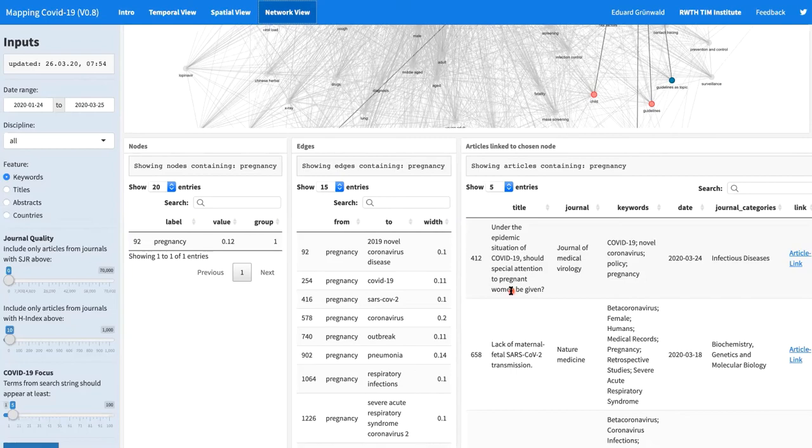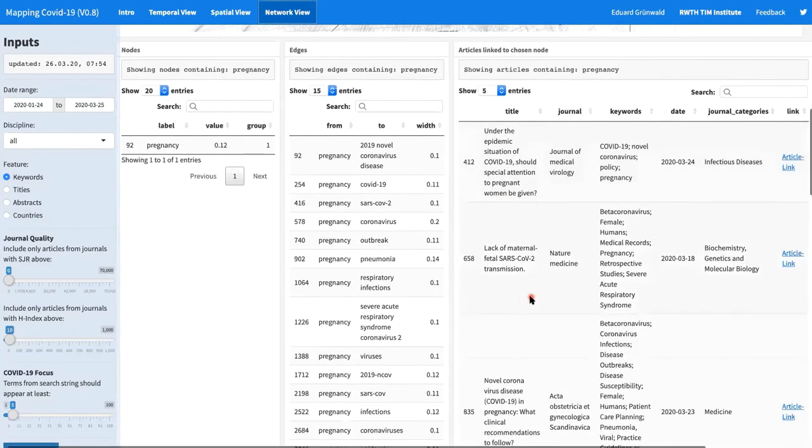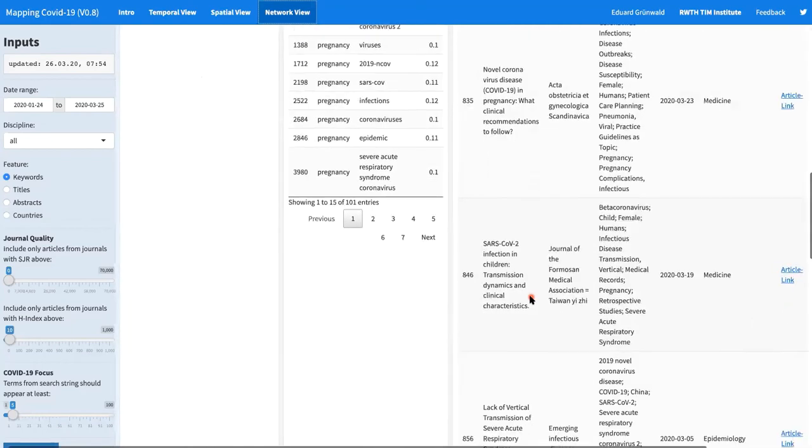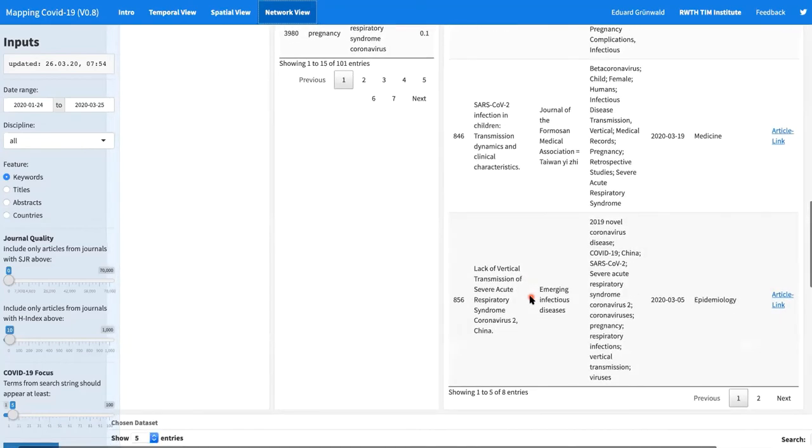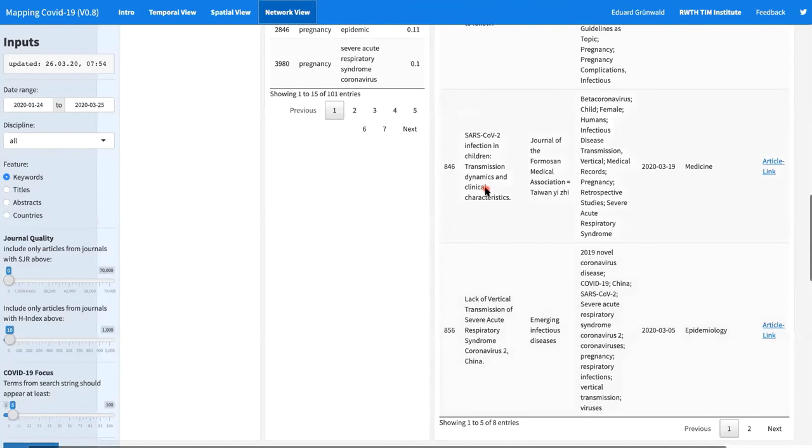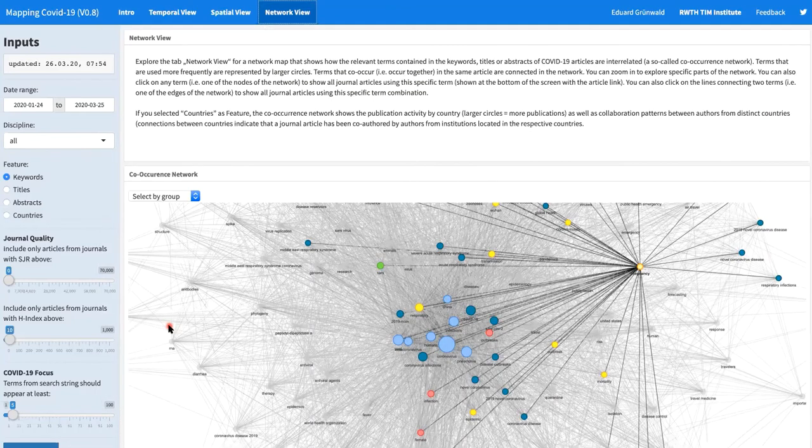So you'll then not only see the list of articles, so here in our context, we'll be seeing a total of 8 articles, but we can also click on the article link to then have full access to the full texts. So that in a nutshell was the introduction to our COVID-19 Evidence Navigator.